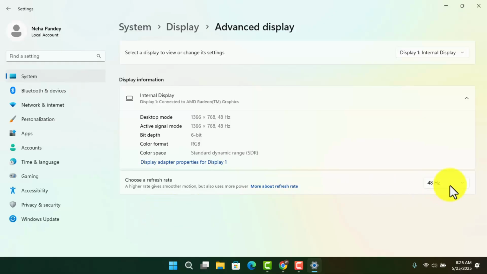Once you go to this, you want to make sure that your refresh rate is selected to 48. If not, you could also go with 60. Try doing this and see whether that will be able to fix it or not.